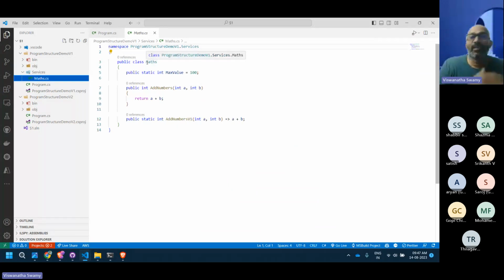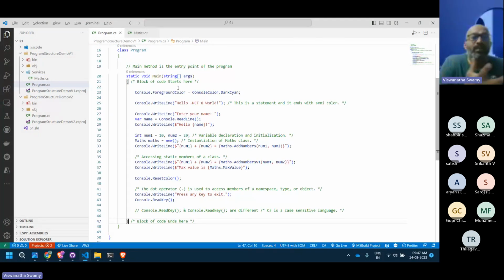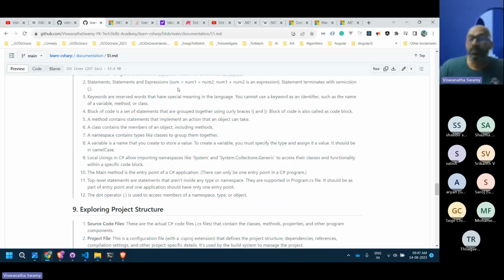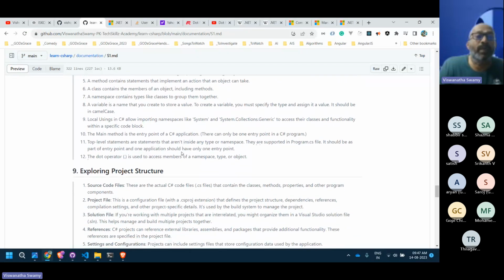A class is a bunch of something, a couple of methods and properties, or in this class there is only one method. So a class is a container which contains the methods and variables. We'll see a lot of other things, but let me hold on to that.